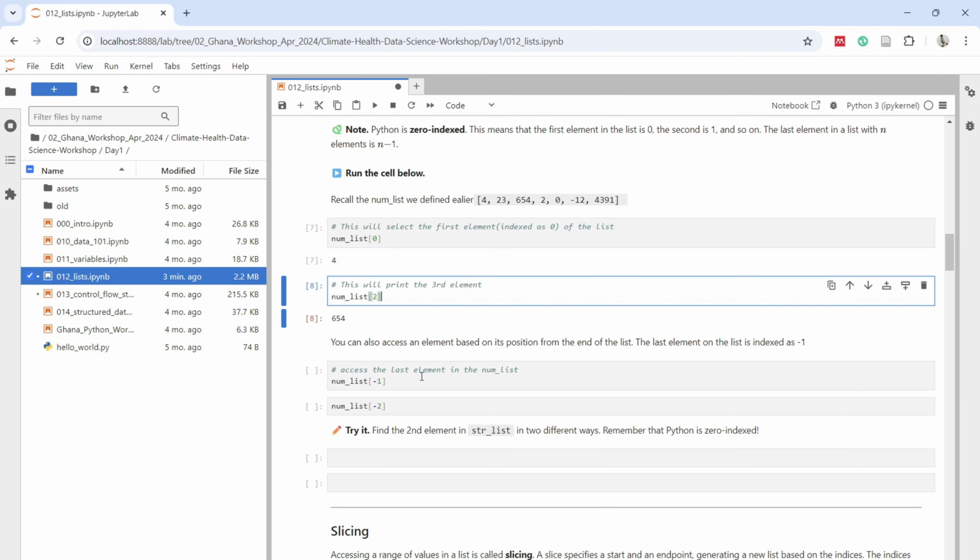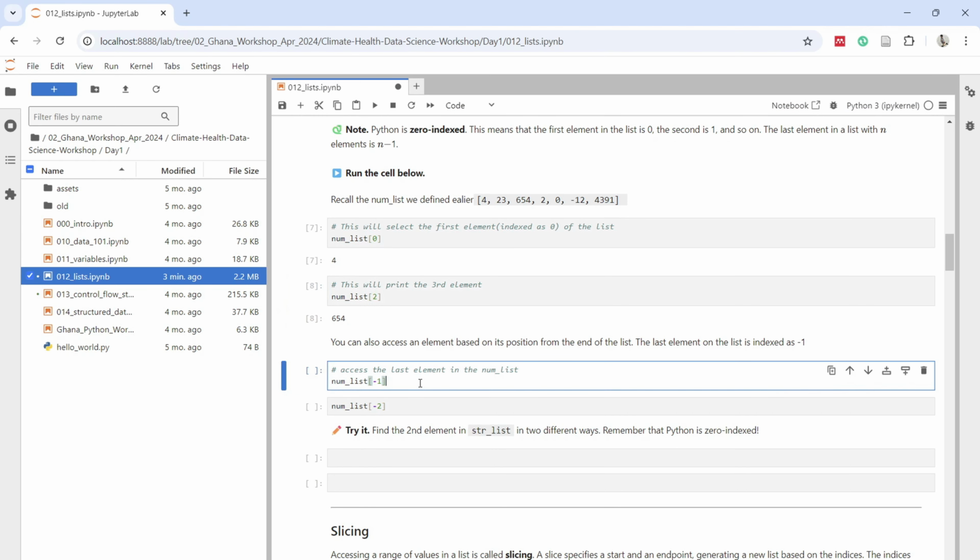And the other cool thing is that you can also access an element based on the position from the end of the list. In Python, the last element of this list is indexed as -0.